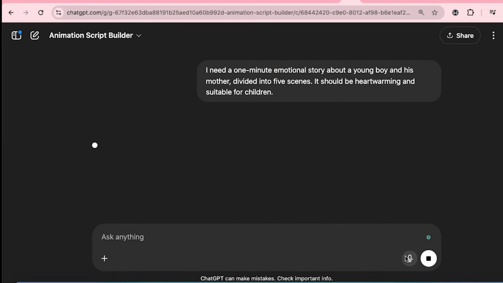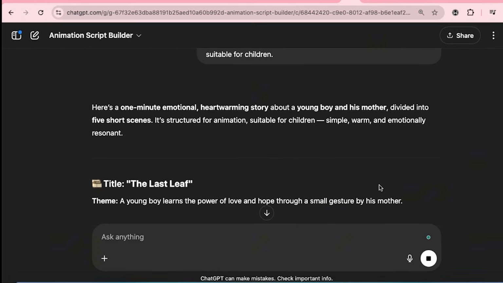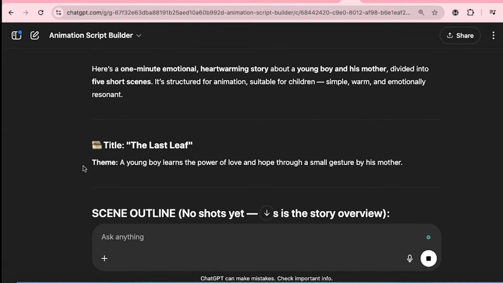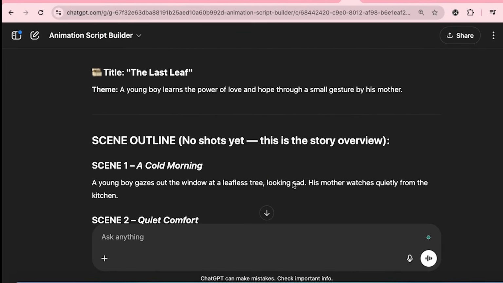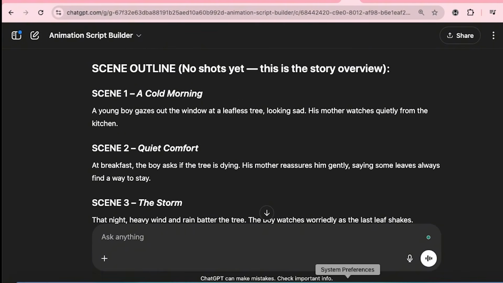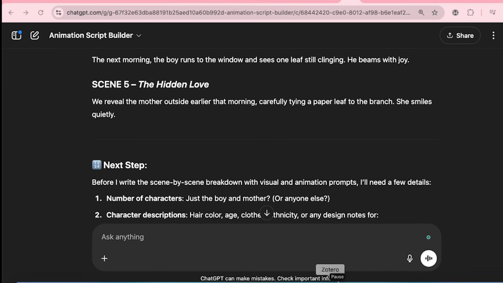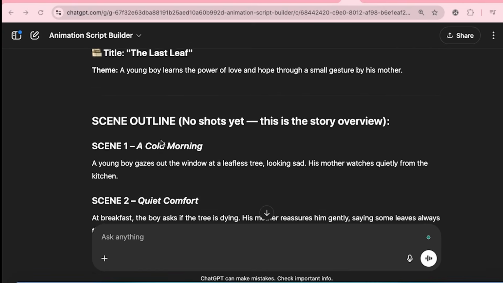Now this is what ChatGPT gave me. Just go through the story and see if it's something you like. If you're not satisfied with it, you can generate another one. But for the sake of this class, let's just go with it, whether it's emotional or not, because by the end of this class, I'm going to teach you how you can actually make money from it. It's not just about creating a story. Learning how to monetize the story is very important.